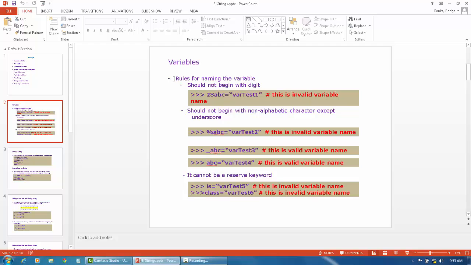Variables. Variable plays a very important role in any programming language because it holds the value during the program execution, and we can access the value during the program execution. But there are some rules for naming the variables that one should follow, and these rules are: the variable name should not begin with a digit.